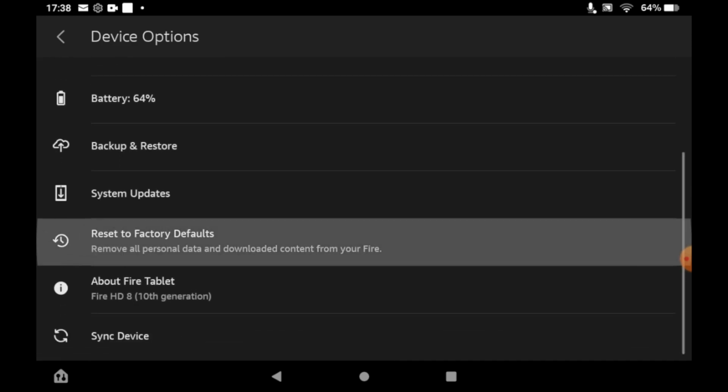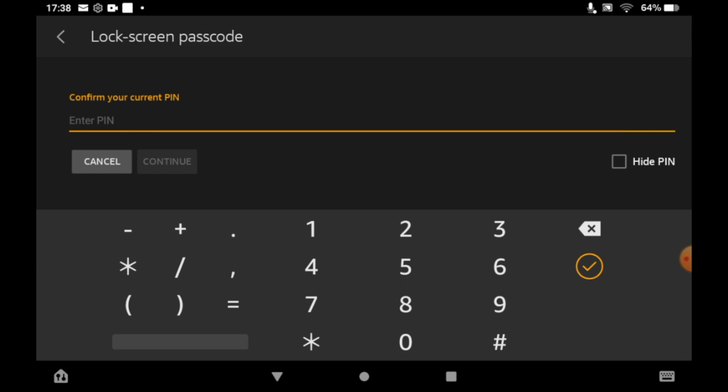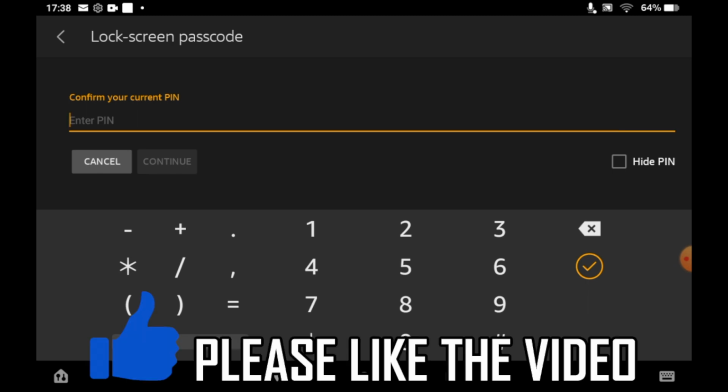That's going to take you through, it's going to ask you for your lock screen passcode. So go ahead and type in your Amazon Fire tablet password there. Click the little tick, then click continue. Then it will take you through the resetting process for the Amazon Fire tablet.